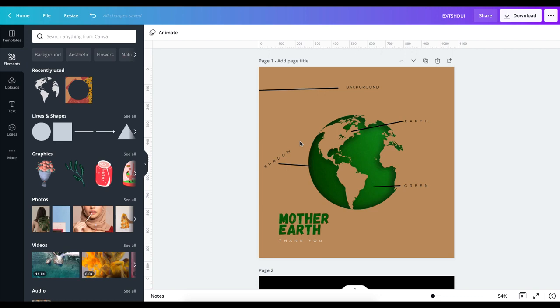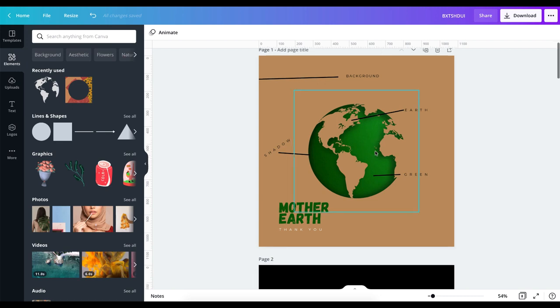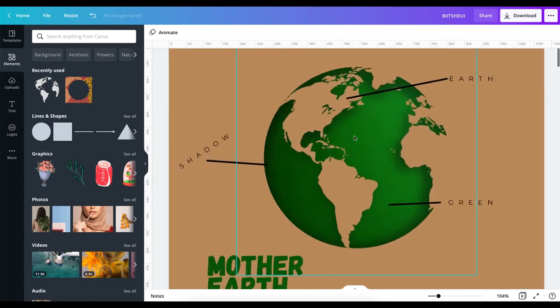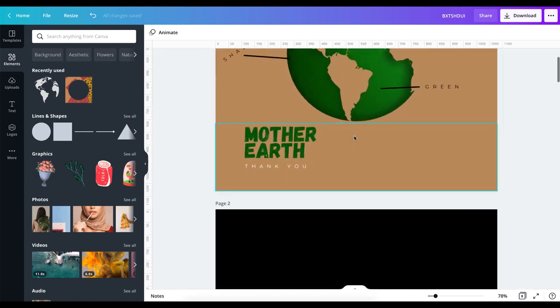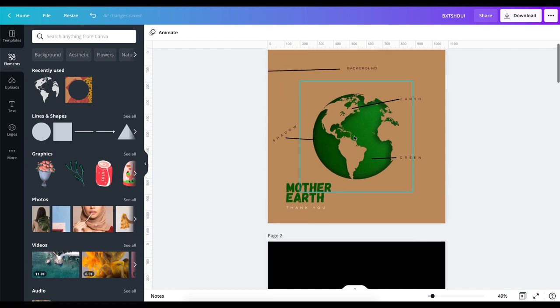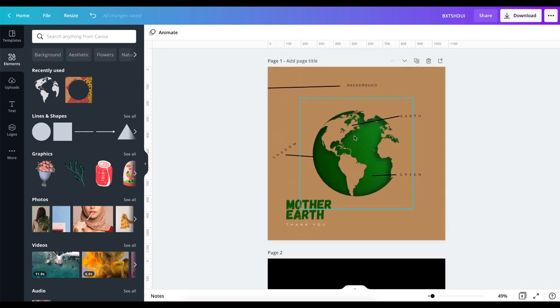Alright, so this is Canva and this is my Canva artboard. This is what we're going to be creating exactly. This is a cutout effect and you can actually do this in Canva. But most of the things we're going to be doing here will require that you have a Canva Pro account.